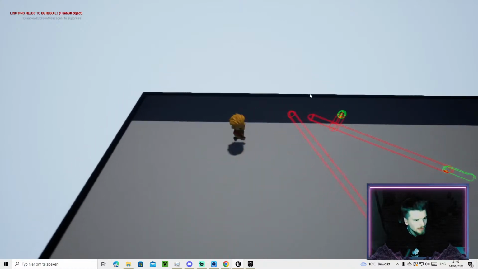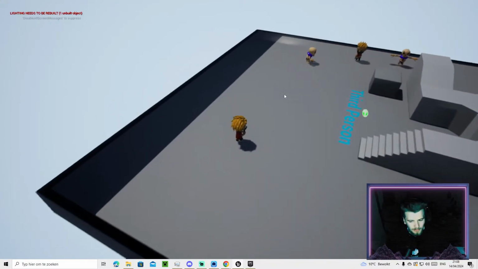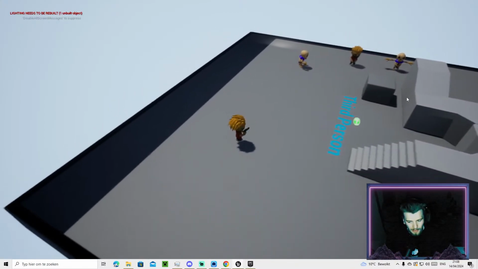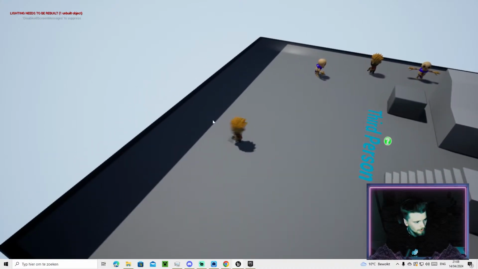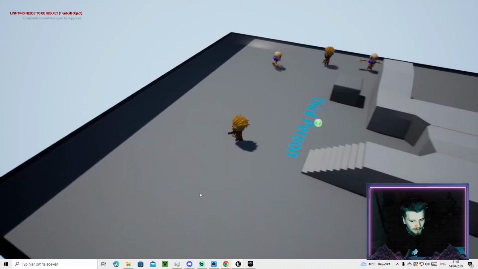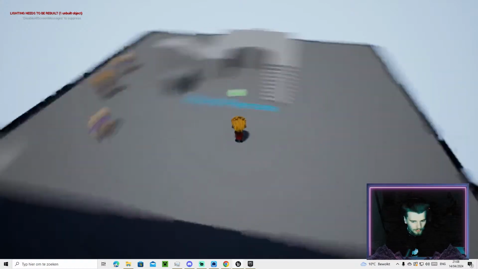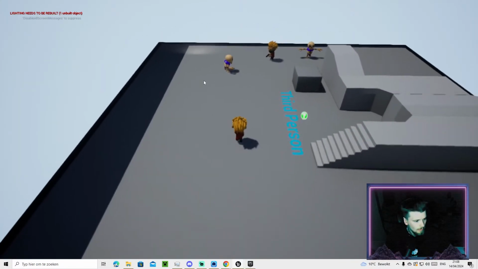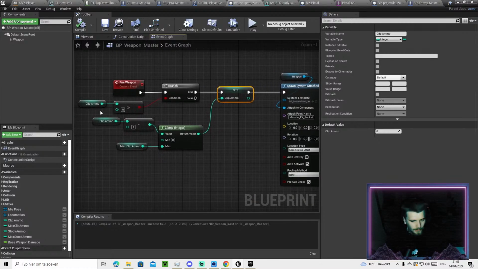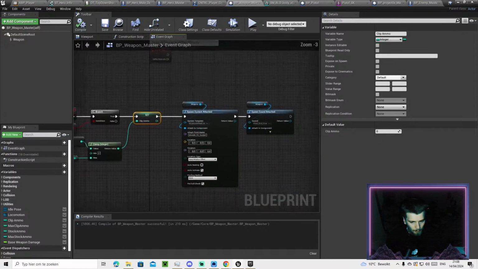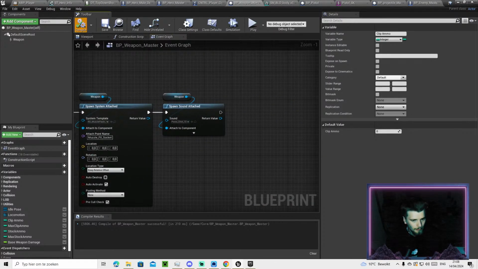Maybe I want to make different modes. Like one mode is where the camera follows the rotation of the mesh, and then the other one is like this, where you can turn it the way you want to. Maybe I'll do that. For now we have our weapon, so we can fire the weapon perfectly.